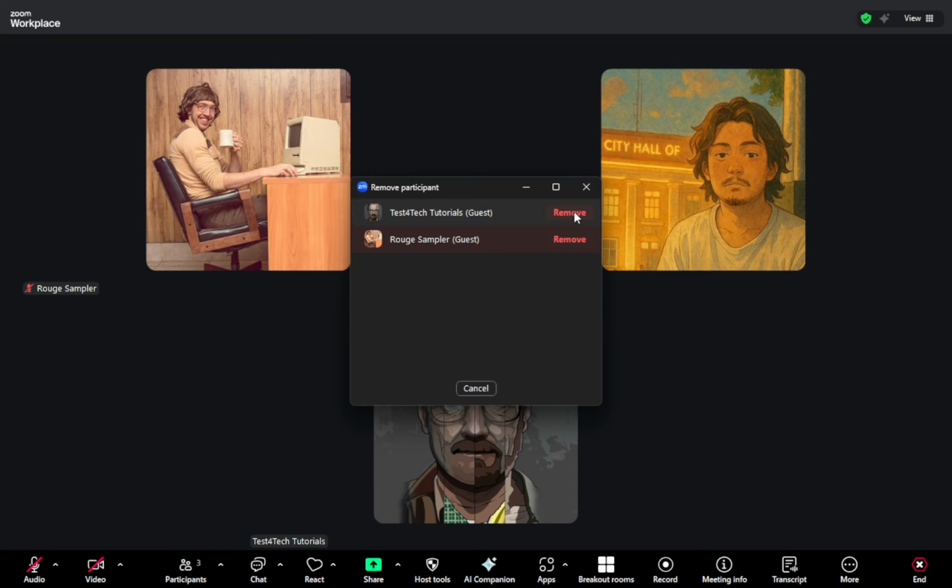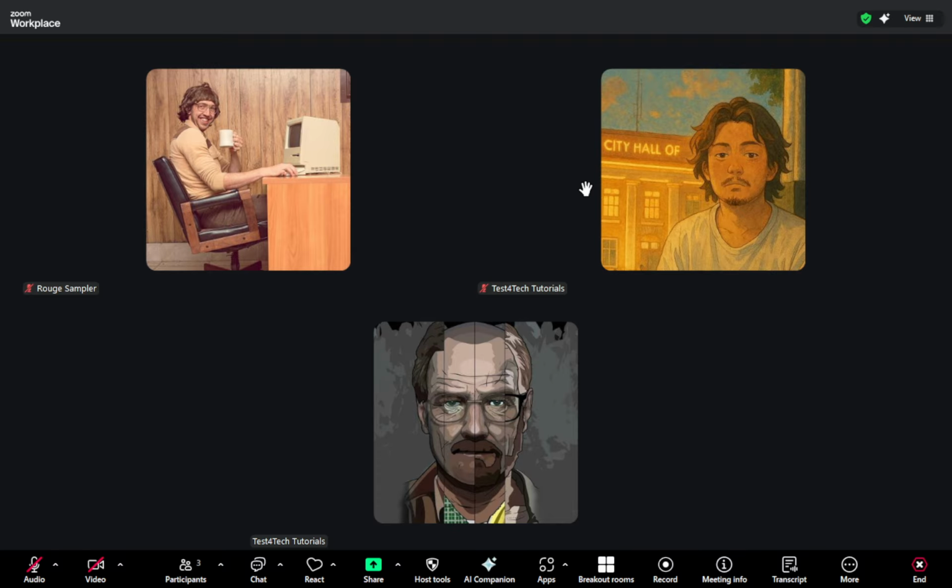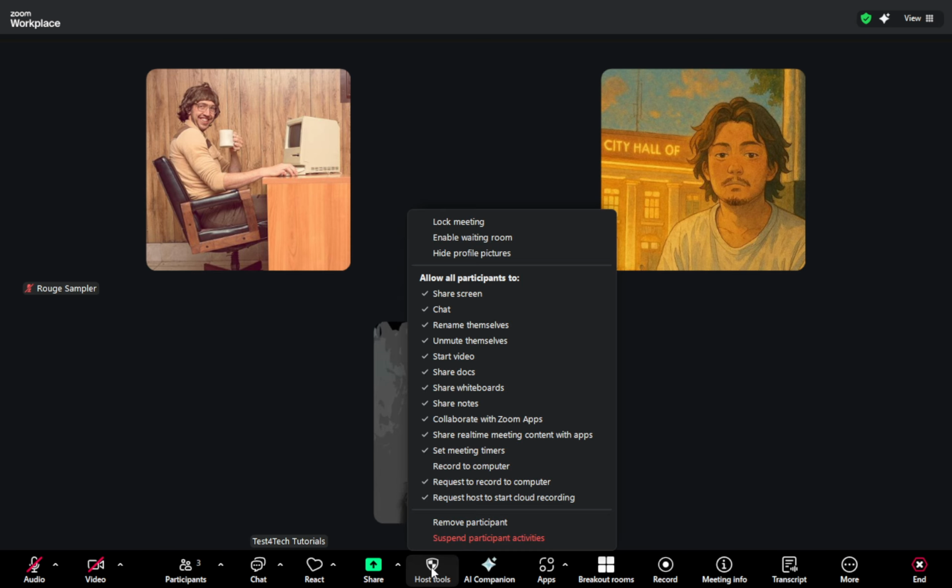If things are getting chaotic and you need to stop activity across the board, use Suspend Participant Activities. Click the security icon and choose Suspend Participant Activities. This temporarily disables video, audio, chat, screen sharing, and other interactions for participants. It's ideal when you need a quick reset to regain control and address the situation calmly. When you're ready, you can resume normal activities and continue.